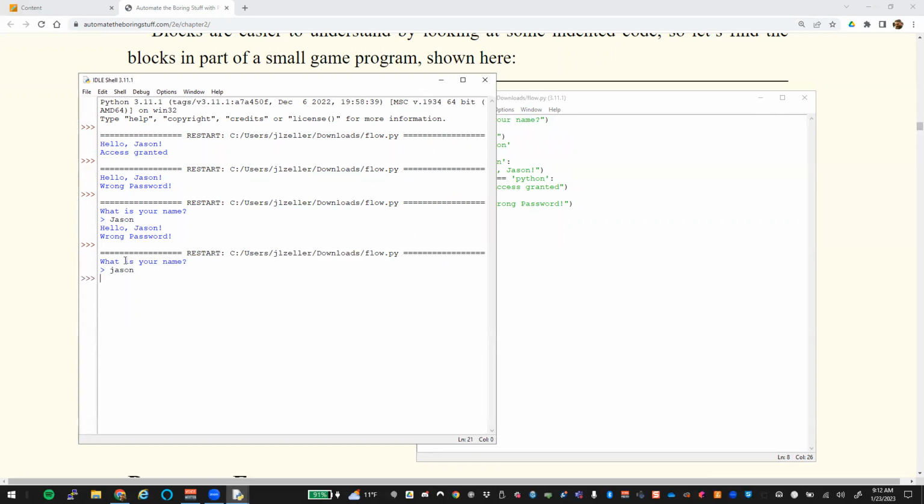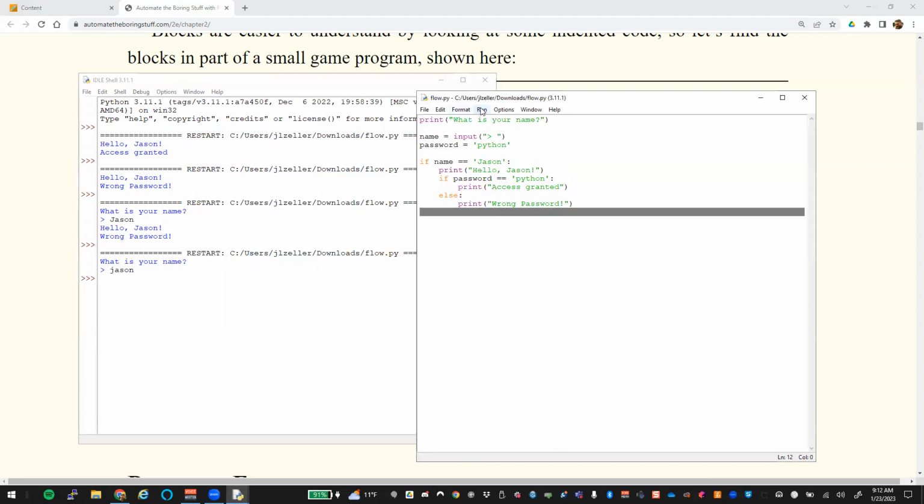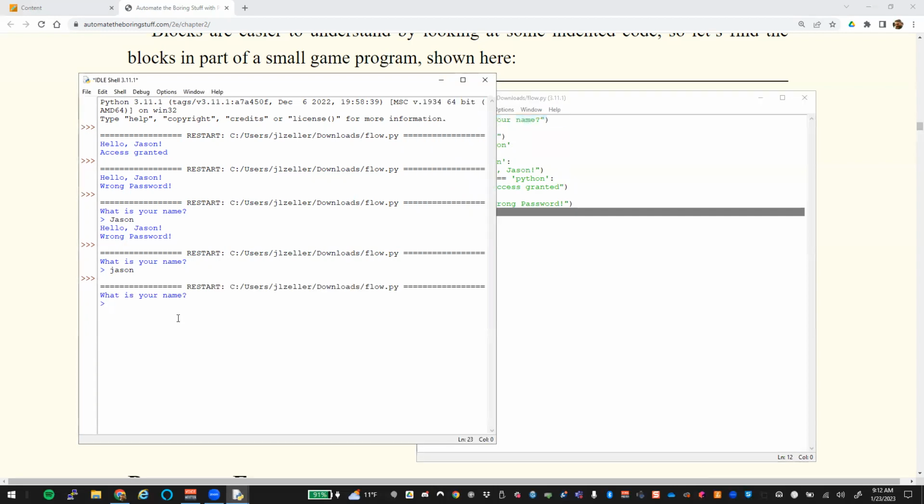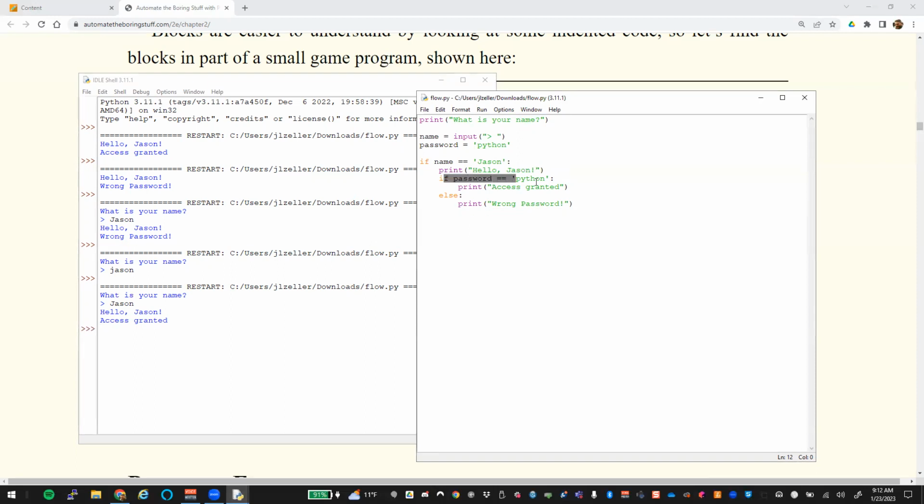Notice that nothing happens when I type in Jason. Does anybody know why? Lowercase, right? Okay. So capitalization matters. So if we come in here, we hit that one. Therefore, we're going to go down to this next if statement and check everything below.